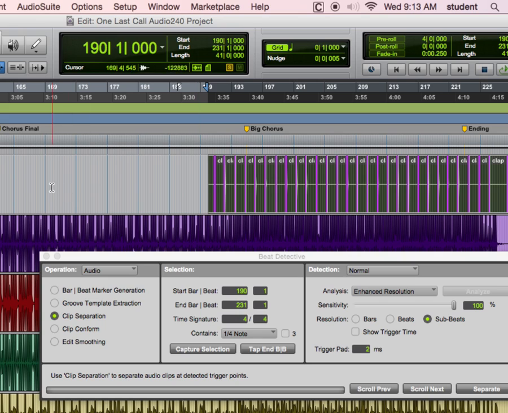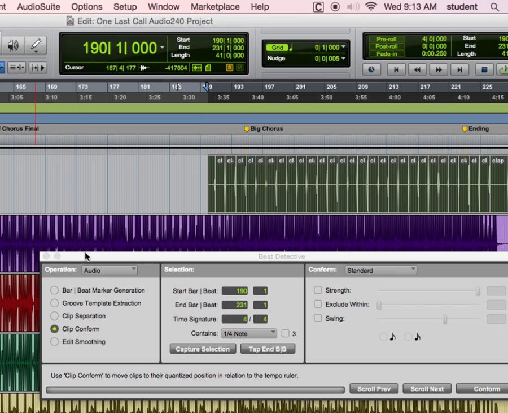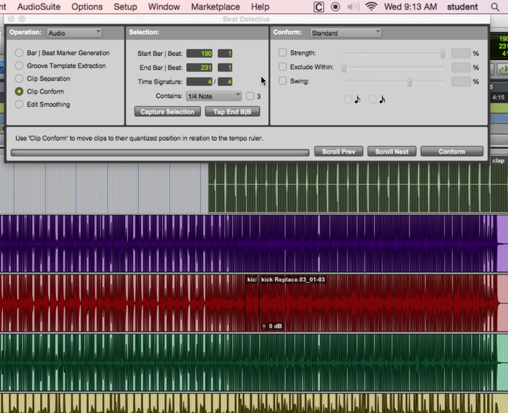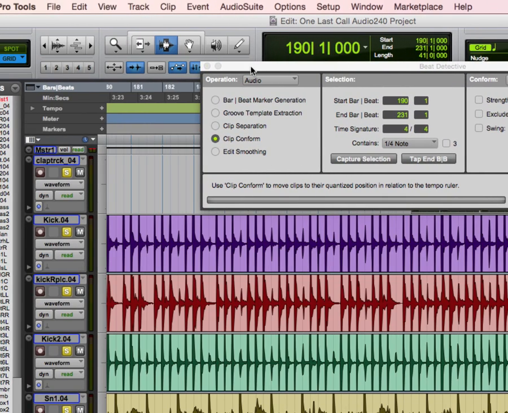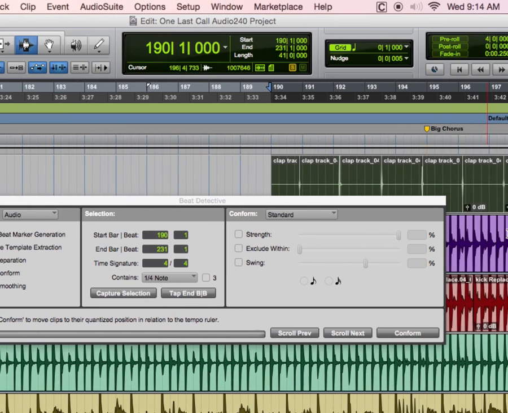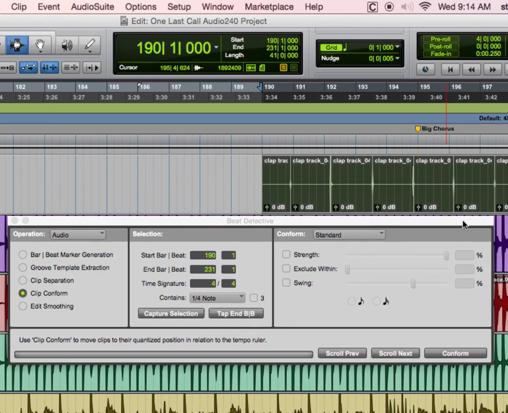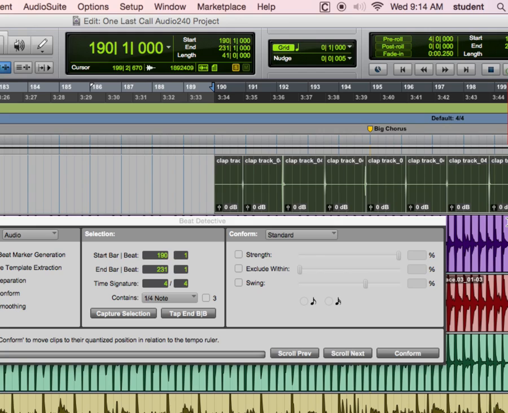Anyway, these are separated. So let's go to clip conform on the left-hand side. We're going to go ahead and do our conforming to clip. Make sure it still says quarter note. What you'll see here is when you do actually hit conform, I'll zoom it in a little bit, you should see it move. Now, from what I could hear of what William clapped, it wasn't really tightly on the bar, on the song. So if you go ahead and hit conform on the bottom right, what you should see is it should move quite a bit.